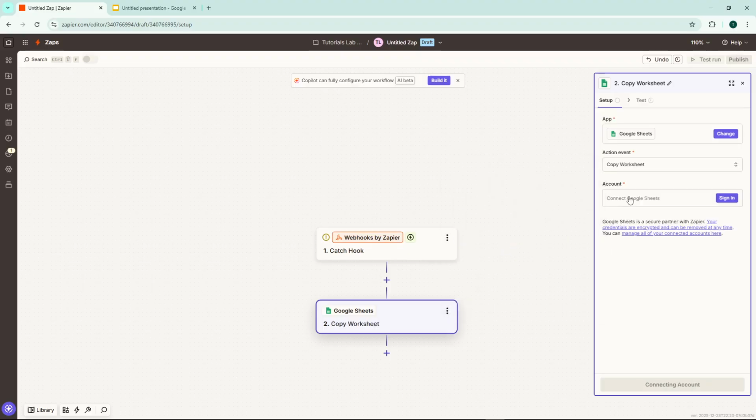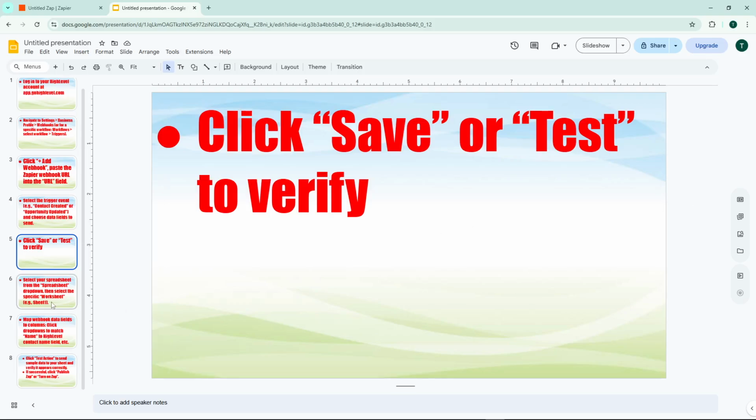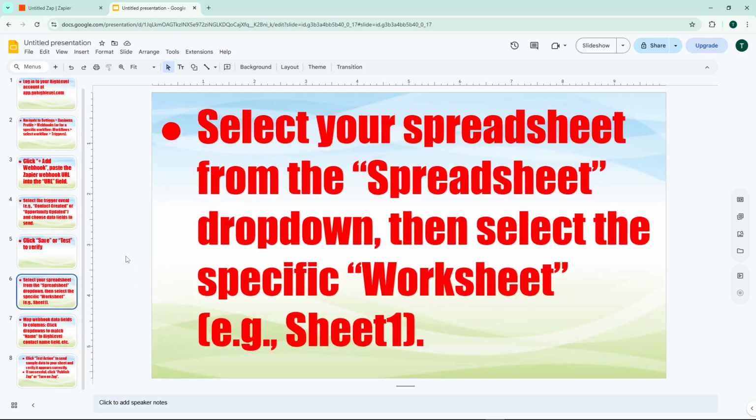Next, you'll need to connect your Google Sheets account. Click to sign in and follow the prompts to authorize Zapier to access your Google account. Once connected, click Continue. Now, select your spreadsheet from the Spreadsheet drop-down menu, then choose the specific worksheet, like Sheet 1, where you want the data to go.